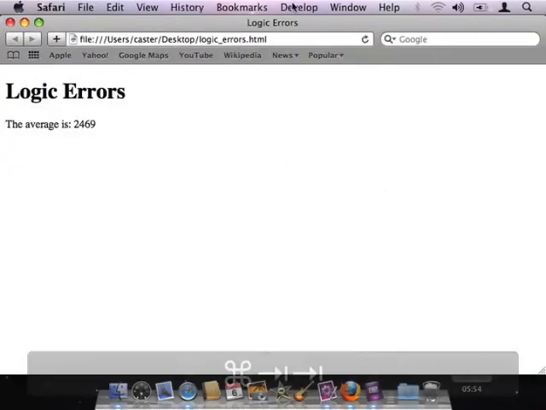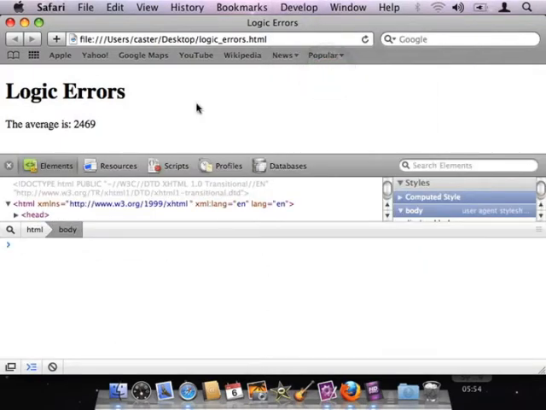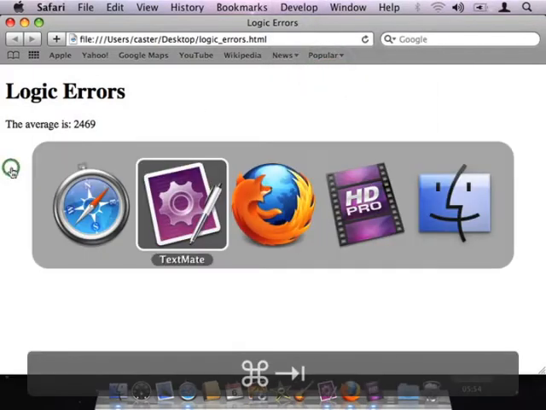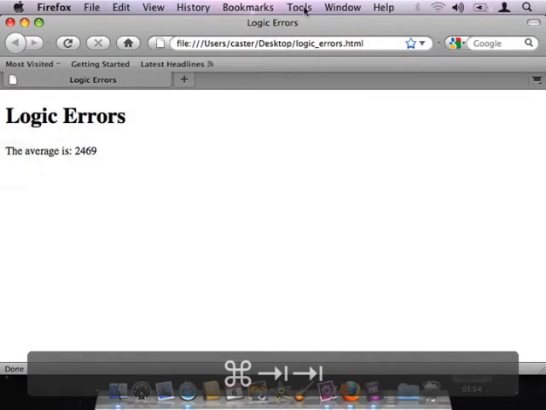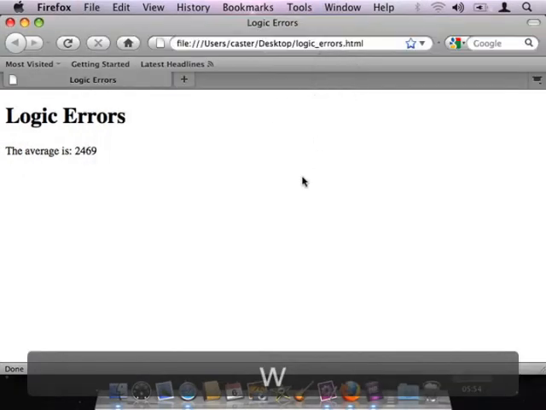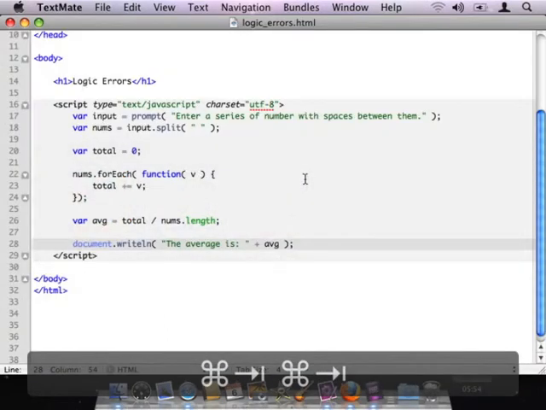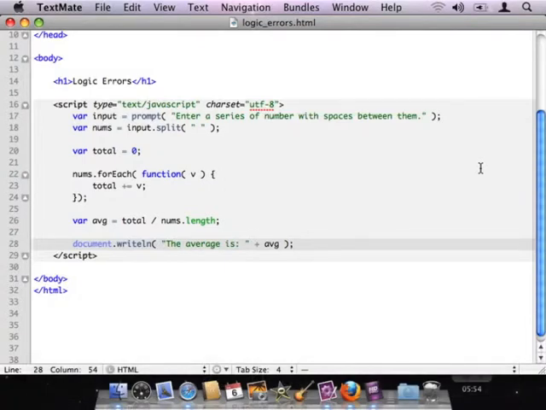Well, back over here in Safari, if I take a look at my error console, there are no errors. If I do the same thing over in Firefox, error console, no errors. So this is definitely not a syntax error. This is actually a logic error, which, as I mentioned, can be quite a bit harder to track down. So we've got a number of different ways that we can go about trying to find this particular error.